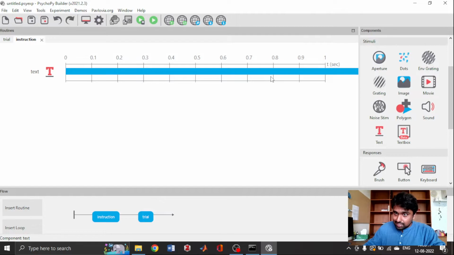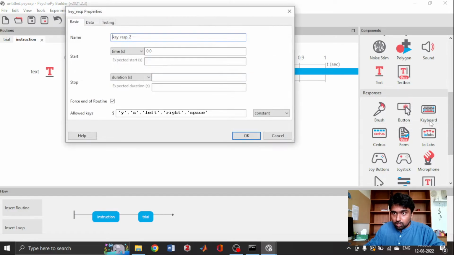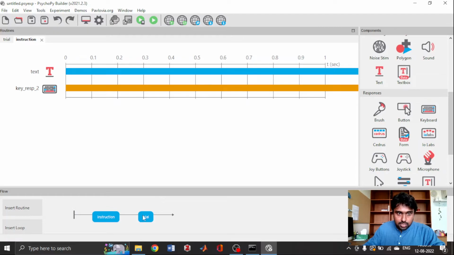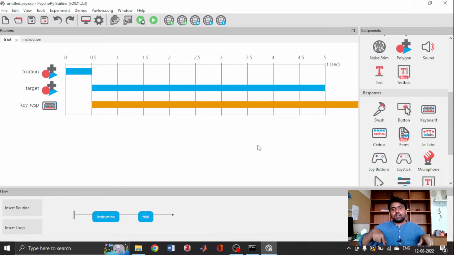Okay, so now we have the text here, and since we are telling them that you have to press the space bar to start the task, we need to add a response again, a keyboard response. You double click on the keyboard, and again time will be from 0 until they make a response, and the keyboard keys that we need to allow is just the space bar. And you see this option here, force end of the routine, which means when this is done, it goes to the next routine. So now we have the instruction routine, which is a text and a response, a response of space bar, so that it goes to the next routine, which is the trial routine for us.